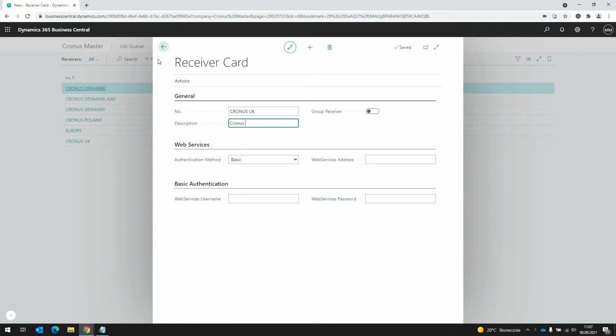and description Cronus UK. Then the next step, we have to set up the communication. The only way here is web service. And we have two authentication methods. One is the basic, which can be used in on-prem and online installation. However, in the next release for the online version, the basic will be obsolete, and the only way to authenticate will be Azure Active Directory, which is the second method. But let's focus on the basic.